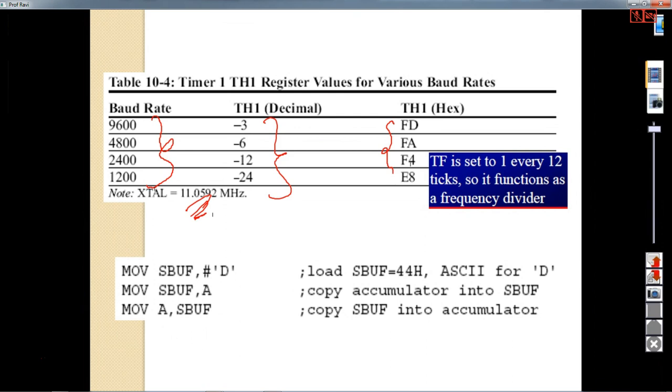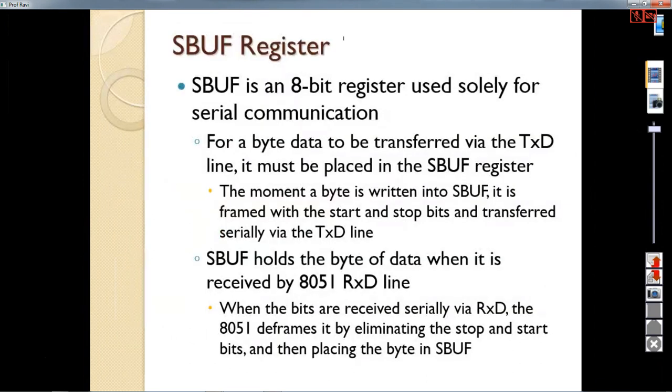Now let us take this piece of code: move SBUF, with the equivalent of D being 44. Copy this into SBUF and then move that into the accumulator. Let us see what this SBUF register is. The SBUF register is an 8-bit register used solely for serial communication.